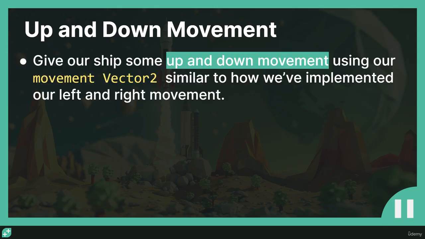And that'll introduce you to this lecture's challenge. Give our ship some up and down movement using our movement vector2, similar to how we've implemented our left and right movement. Pause the video, give that an honest effort, and I'll see you back here in a few moments and we'll go through my solution.